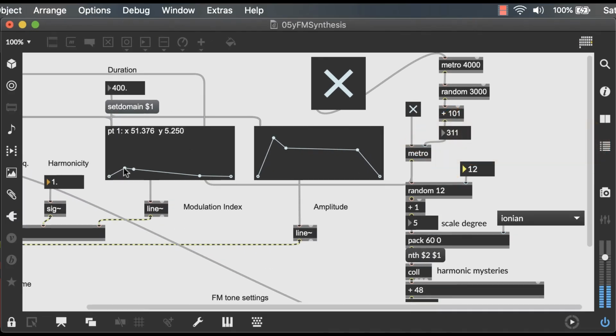So I'm also just gonna mess around a little bit with my brightness and my amplitude envelope. Now there's one more thing I can do to make this more interesting, and that has to do with the duration of each note that we have.